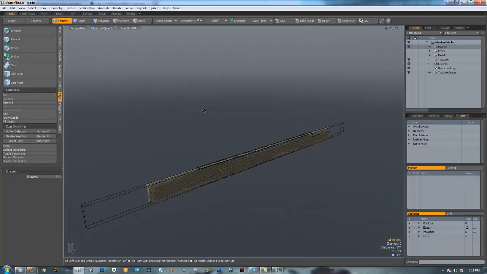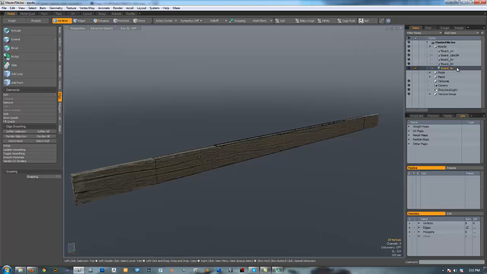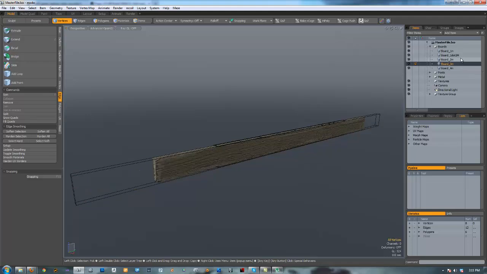Alright, so now we're inside of Modo, and we are going to create a 2 meter board. So real quick, I just want to show you the scene here. I got a bunch of other stuff that's hidden currently right now. We're only going to work with the boards here. So we got a 4 meter, a 3 meter, a 2 meter, a 1.3 meter, and a 1 meter.